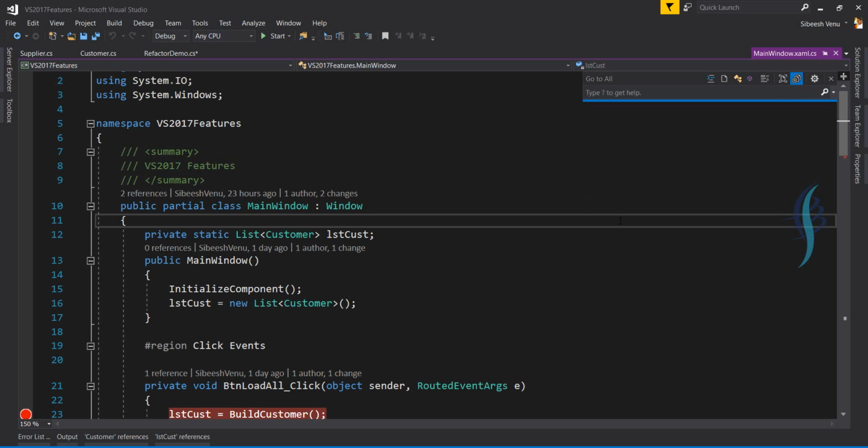I hope you love these features, which are available in VS 2017. Just go and grab your copy and find these things yourself. I can definitely recommend you to try this out. Visual Studio 2017 is a much better tool than the others. I really love these features.